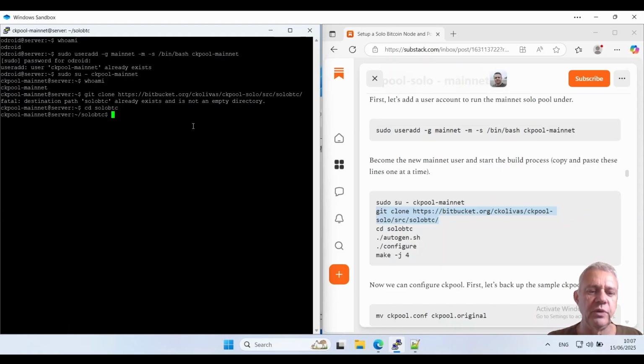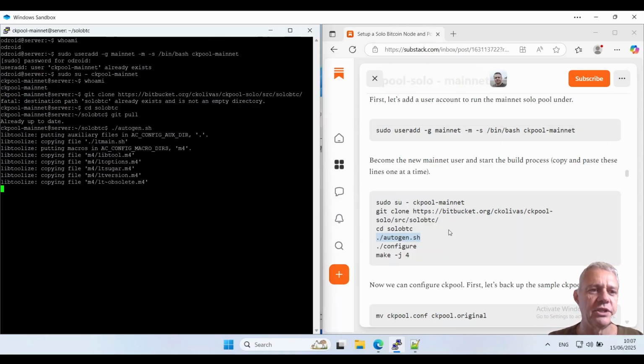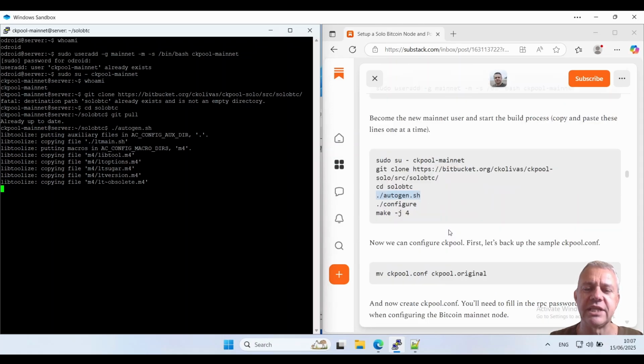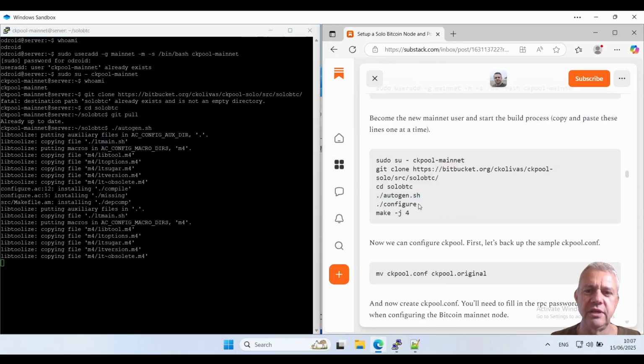Just for the future, if you ever want to do updates, when you're in this directory, you can do a git pull, and it'll check for any updates and download them. Right, now we're going to do the autogen.sh command again, part of the automake environment. And it's going to go and create all the scripts for being able to start the configuration process.